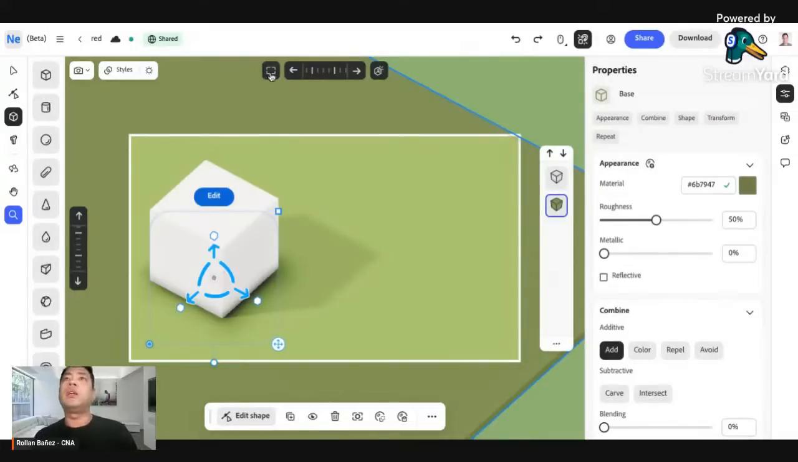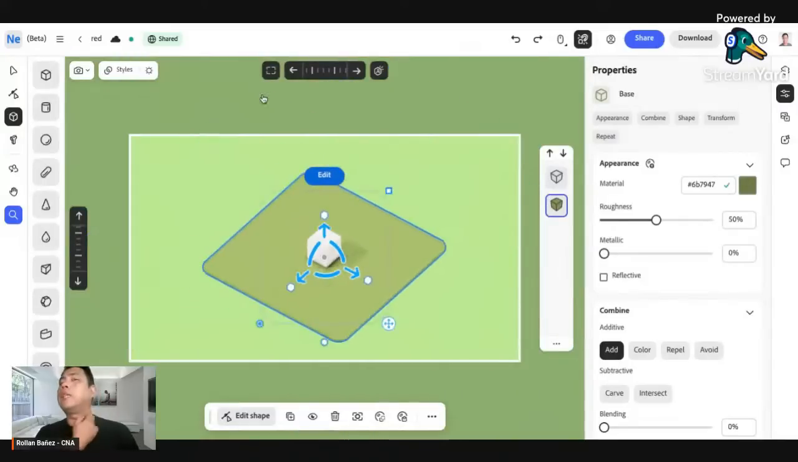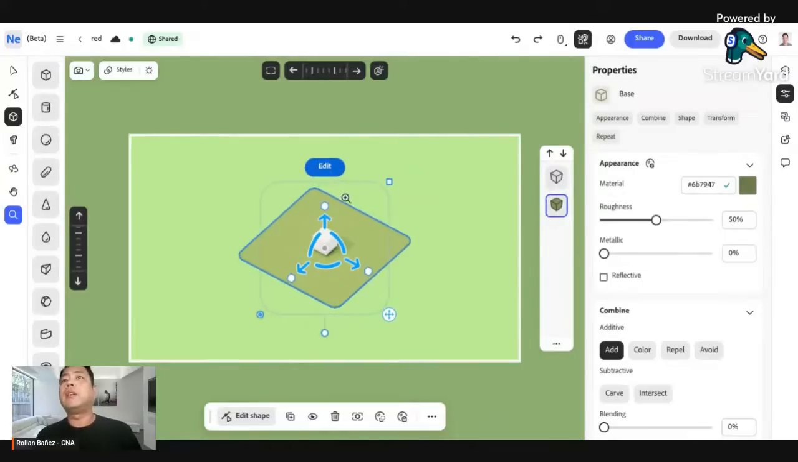You can click the button here at the top, which is to snap the frame. Let's click on that, snap the frame, and all of this will be in frame, as you would see here. You also have lots and lots of options like scene frame or frame selection. Let's click on that. The actual selection will be framed.